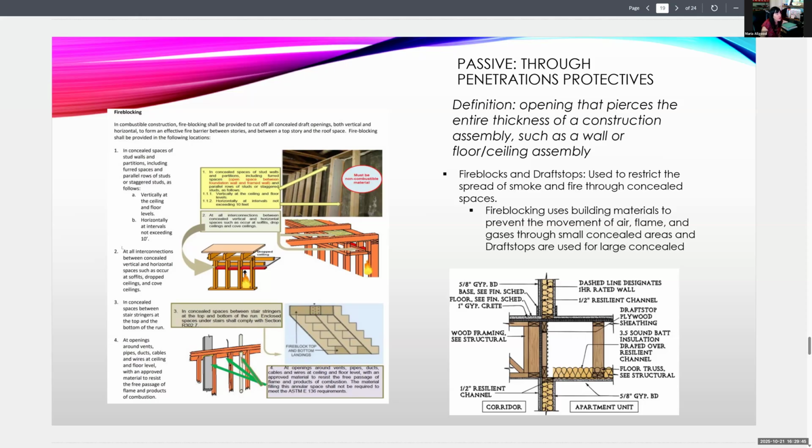And it gets kind of complicated, but concealed spaces in a stud wall, you might find it in partitions, including furred spaces, parallel rows of studs like this that are staggered, vertical at the ceiling to floor. They're usually from ceiling to floor. They could be horizontal too. And they basically block. The fire comes in, hits that blocking, and it stops it. It's a fire resistant piece of material.